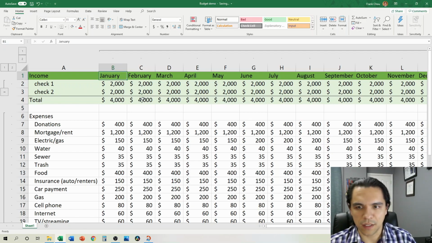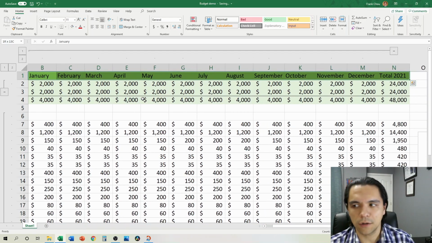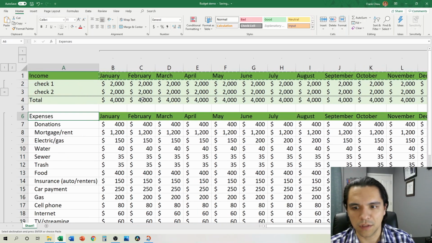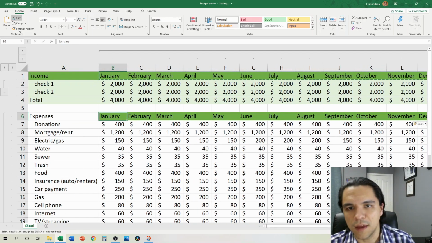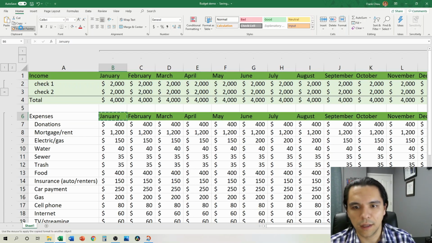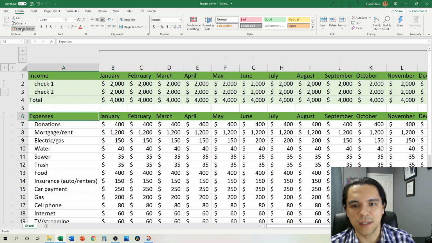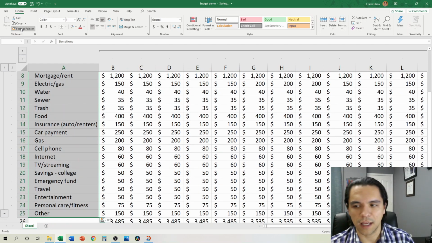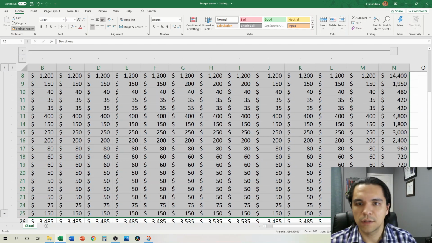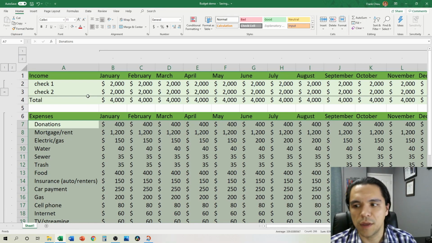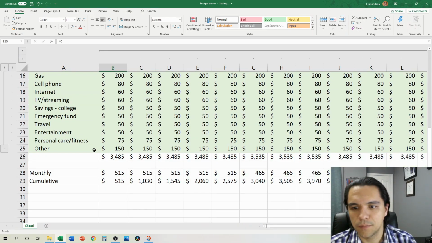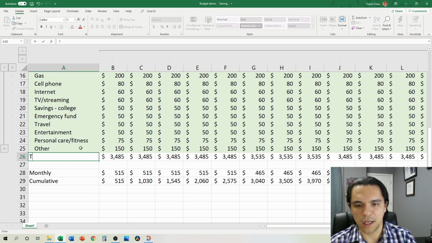If I want this, again, Control Shift right arrow, Control C to copy, and then I can bring this down here and use my format painter again. And now I'm doing the exact same thing. So here, Control Shift down, and then I can Control Shift right, and then we'll make this that light green too. We'll go here, we'll say total.